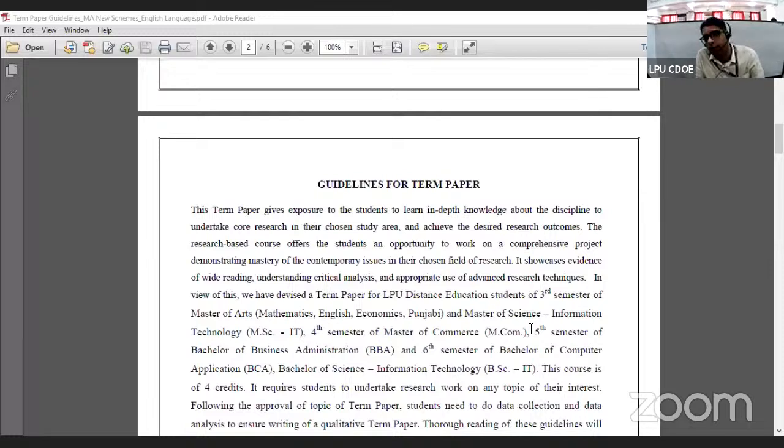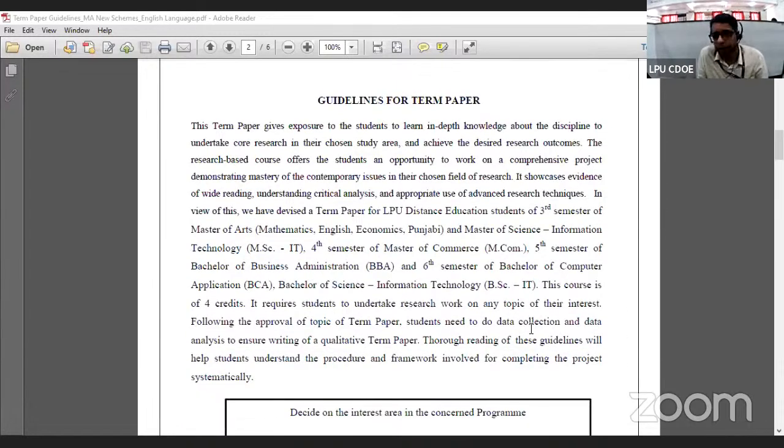So this course is of 4 credits. It is a 4 credit course, and you are required to undertake research work on any topic of your interest. It will be preceded by the approval of the topic of the term paper by your supervisor. So the student needs to add data collection and data analysis to ensure the writing of a qualitative term paper. So thorough reading of the guidelines will help students. You can understand the procedure and the framework from these guidelines. I'm also going to share these guidelines in your chat box.